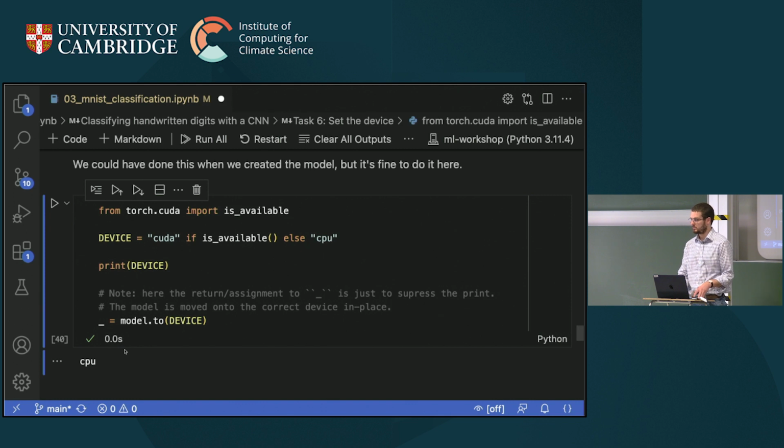If anybody's got a fancy gaming laptop, or maybe a Dell XPS or something, you might have an NVIDIA GPU. No one? No. Okay. I'm going to use this anyway because it's good to see how it works.